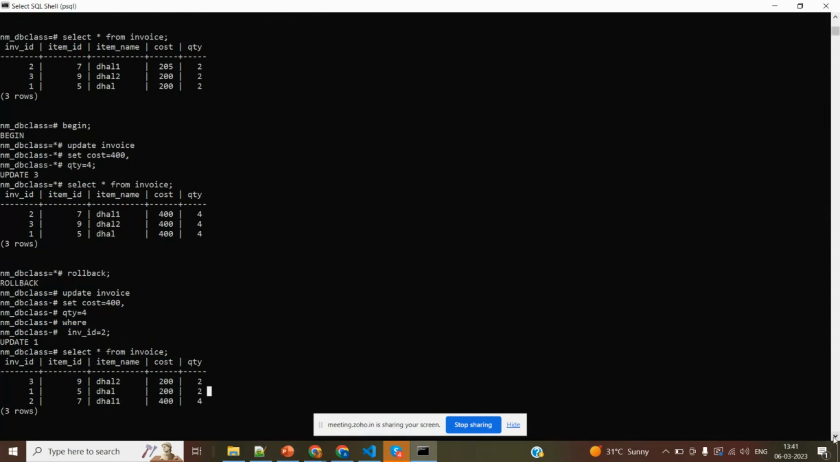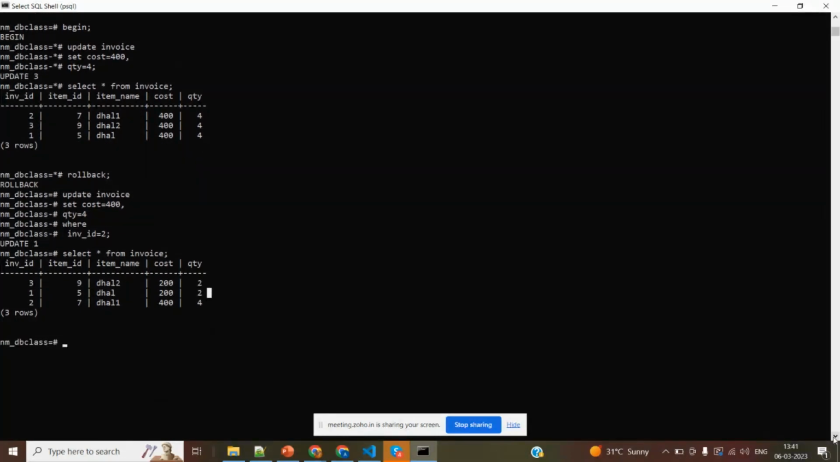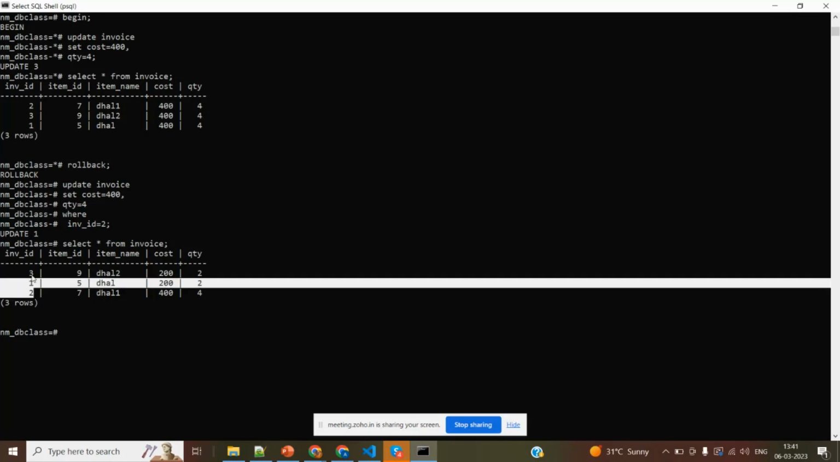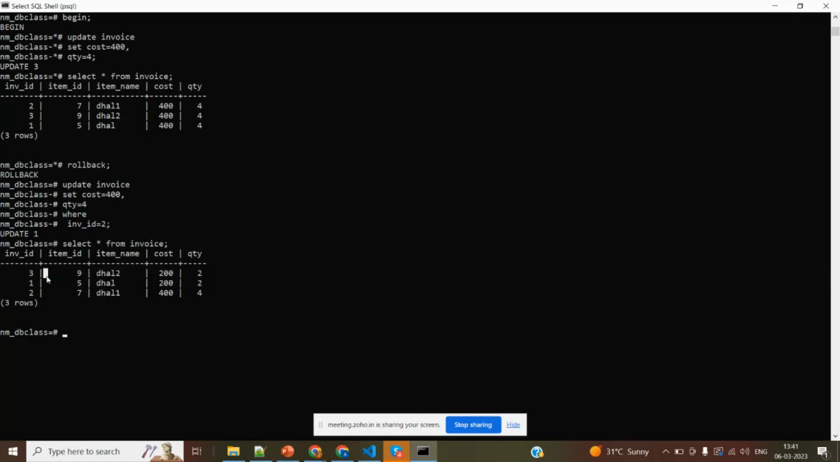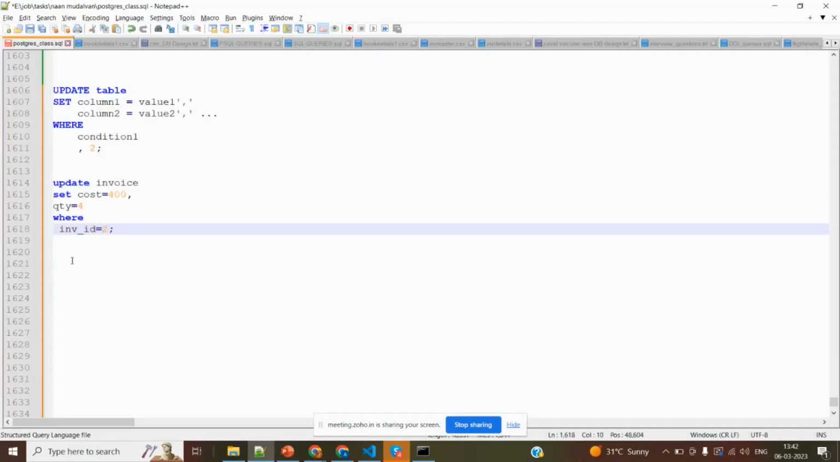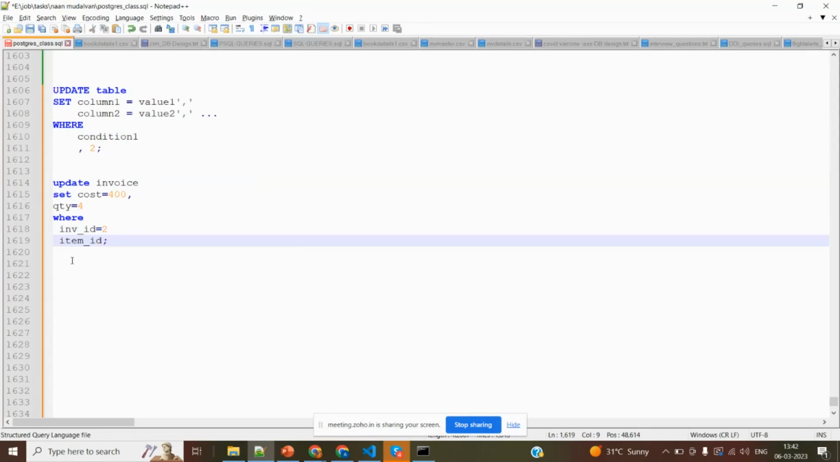So for this only we are giving the condition. This particular invoice ID itself is a unique field, right? So you don't need to worry about that. If you have more than one column as a unique value, then you have to add more than one condition. For example, if invoice ID and invoice item combined together give uniqueness, then you can add both columns in the condition.